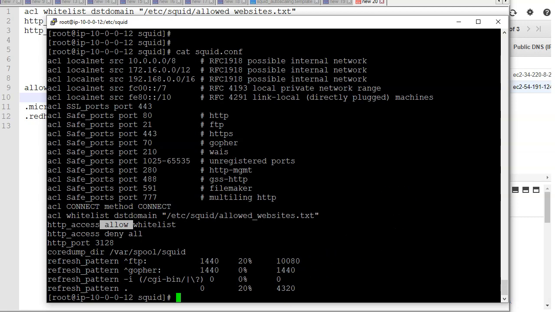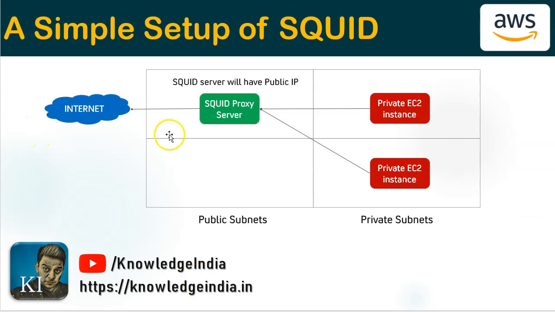Now, before we end this video, this is the setup which we did. We created a private EC2 instance, and in this we specified the proxy server details as this one. And this SQUID proxy server, of course, has a public IP, and on this we did the setup and we saw how the traffic goes out. Now, functionally, this is working, but in a production scenario or in your organization, probably you will not just do it this way. You will try to think about high availability, scalability, etc.